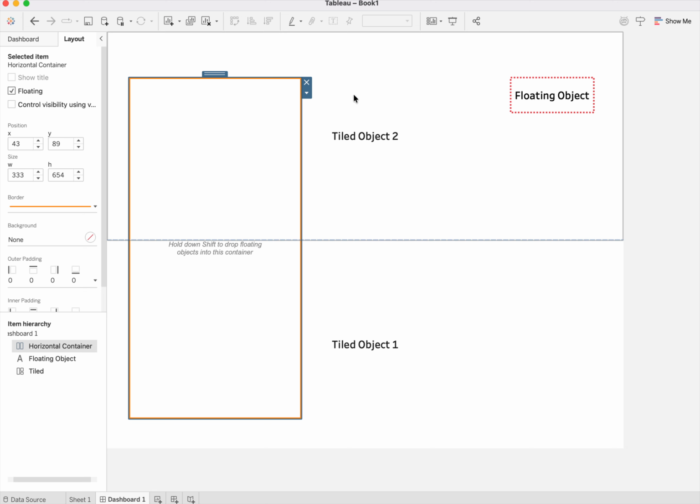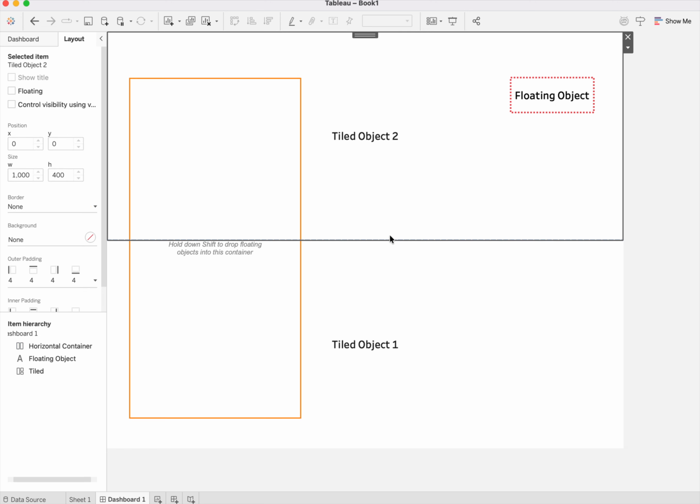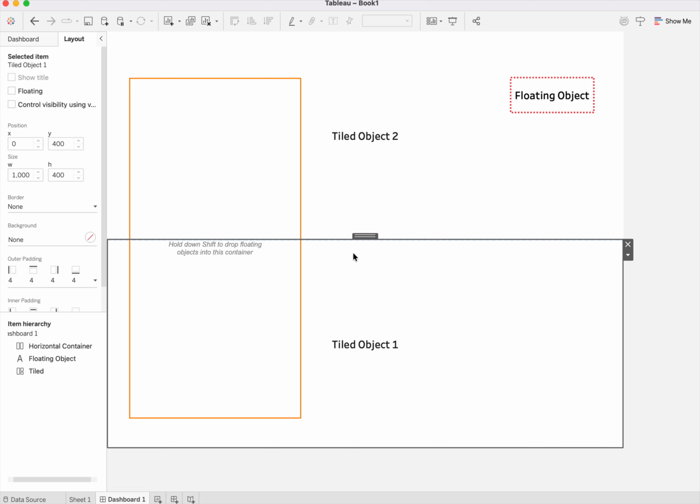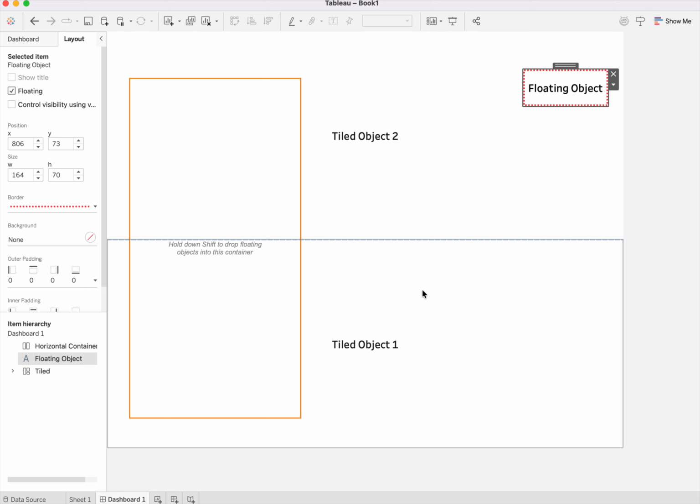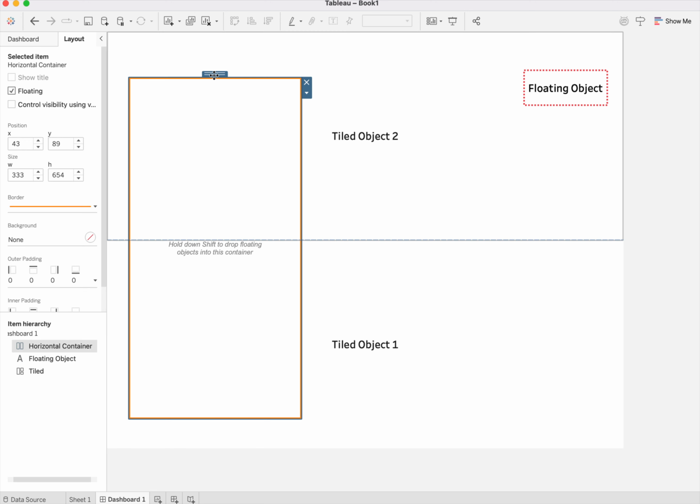So to place the tiled object into the floating container, all I need to do is to click on that tiled object. Again, the concept of tiled means it is fixed to a particular location on your dashboard, so it's not floating around. And floating in its own case can be moved around to any location. It's not tied to a fixed location on the dashboard. So let's move this tiled object into this floating container.